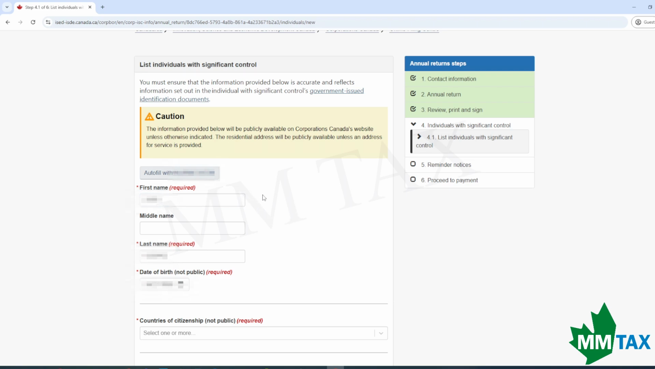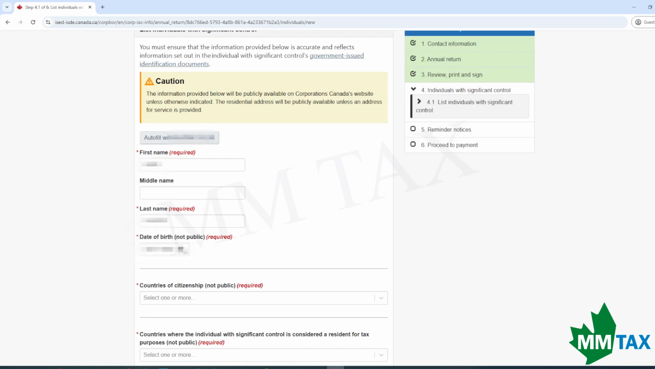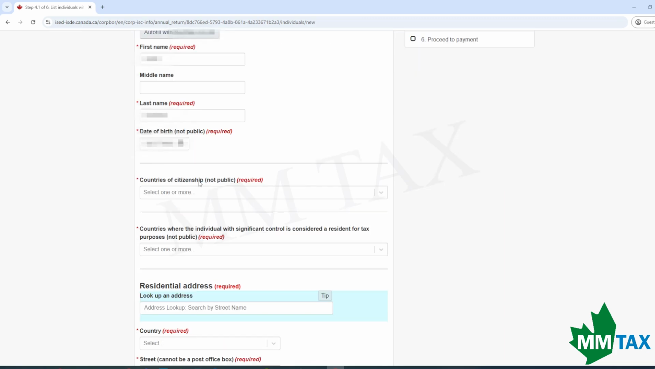On this step here, you'll be asked to enter your name as the director as well as your date of birth. It's not public, so don't worry about adding that in. You'll be asked to enter the citizenships that you hold, and that's also not public. If you're a Canadian citizen, you add that in. If you have another citizenship, you can add that in as well here.